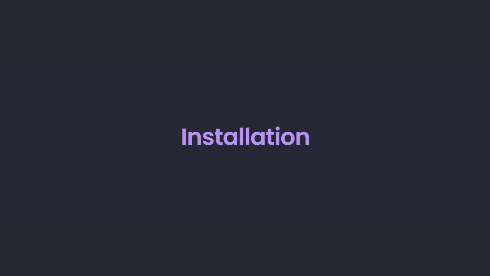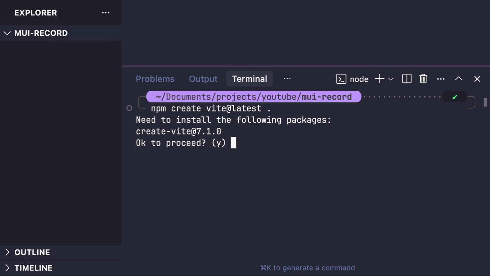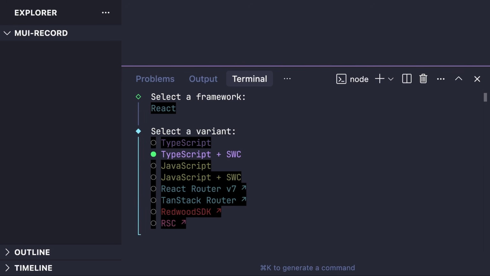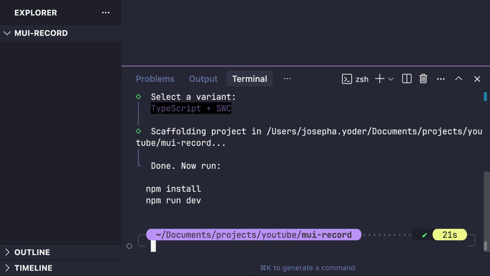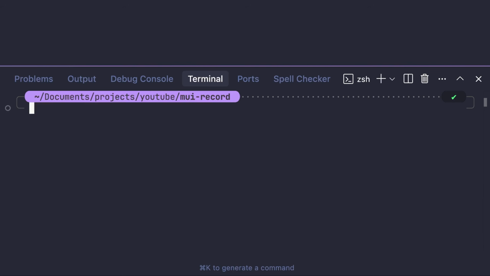First of all, we need to install the MUI package itself, the emotion CSS-in-JS engine, icons, and our desired font. Previously, I have created an empty folder for my project, and then I'm going to create a simple React project in this folder using Vite. I'm going to install the latest version of Vite on my system. Then I'm going to choose React and TypeScript Vite SWC. Hit enter. Perfect. Let me just clear the terminal and close Explorer.